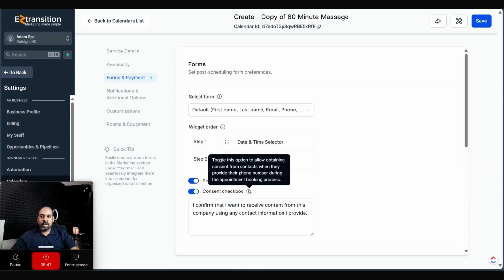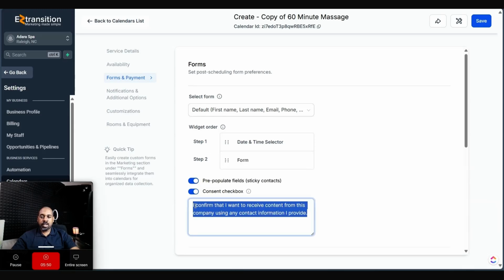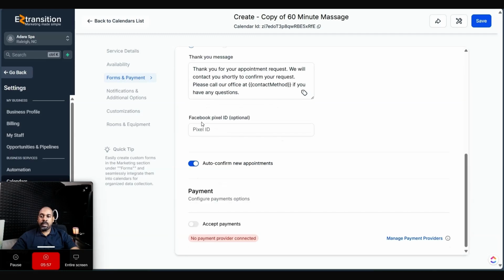And then consent checkbox, this is just giving them this thing in a checkbox to say that we can send them messages. Great. And then Facebook Pixel ID, that's if you're doing Facebook ads, this is great to put in here so you can track the people who actually booked.